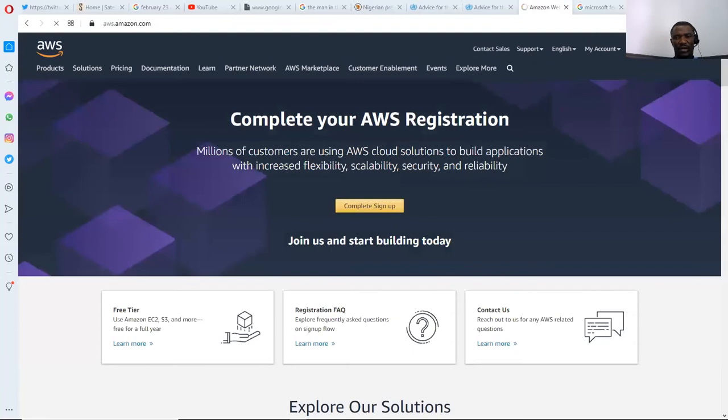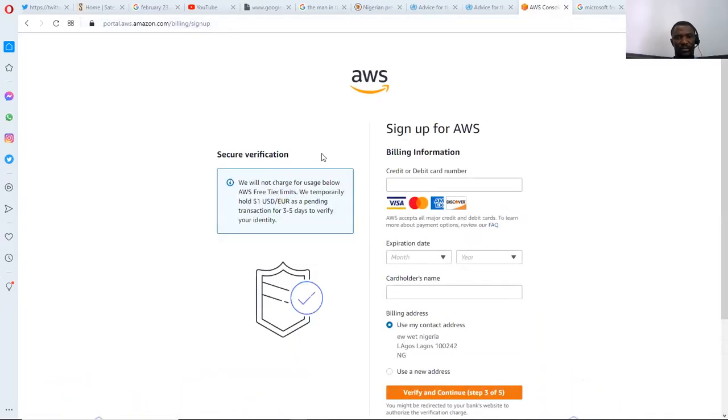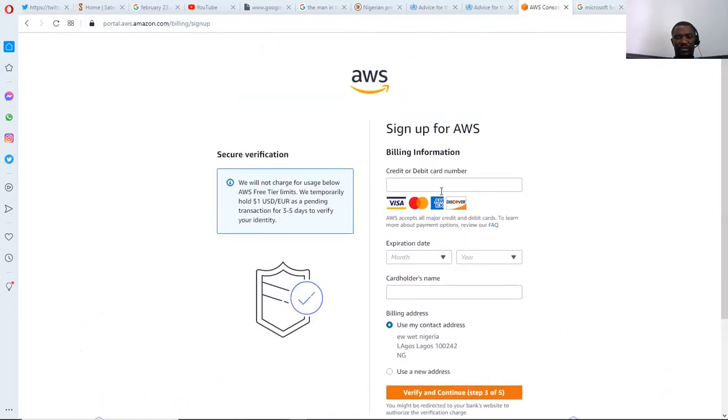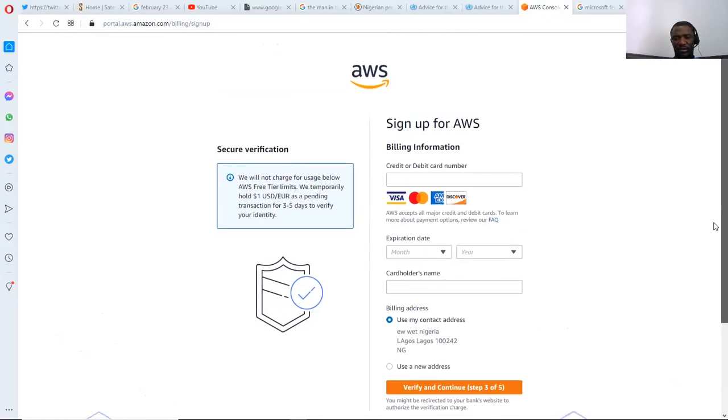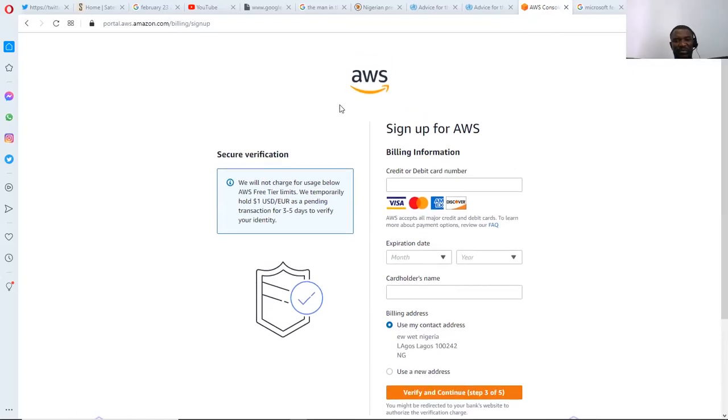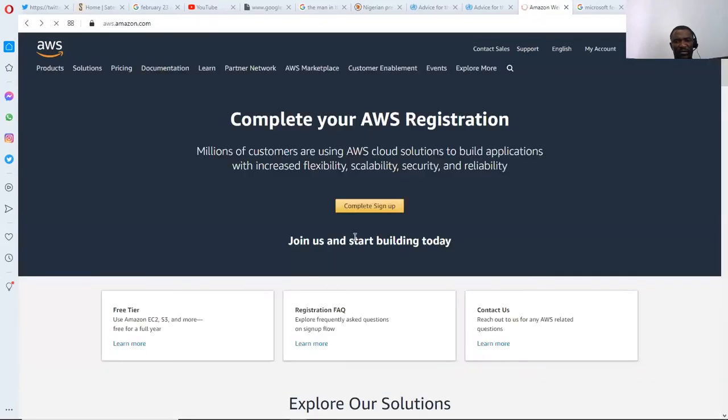When you get to this place, just click sign up. I've already started signing up, so it got to this point. You must not come here. Just say start a fresh account. It's a regular site where you create your account, not the same way you create your Gmail account.